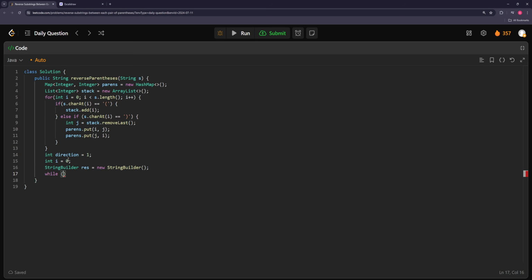So basically, as long as we're not out of bounds, let's keep doing this. So while i is greater than or equal to 0 and i is less than the length, we'll just keep doing it. So all we really care about is two things, right? If it's a paren or not. And if it's a paren, it's going to be in our parens map. So if parens contains key i, then what we need to do is jump to its pair, and we need to flip the direction.